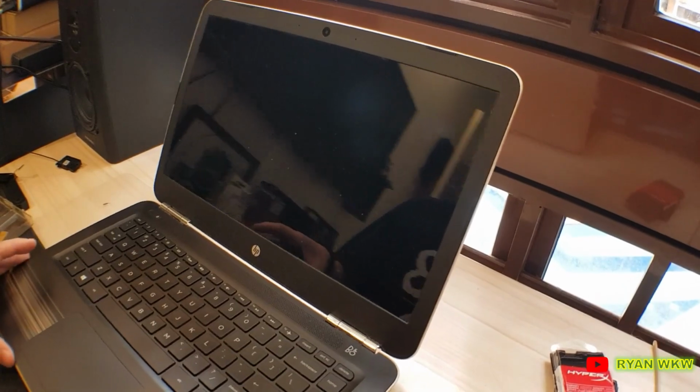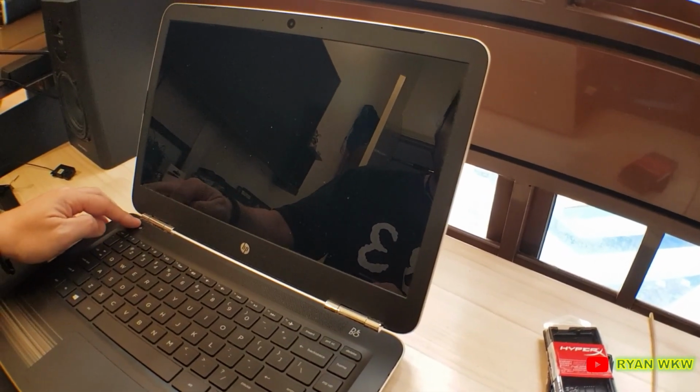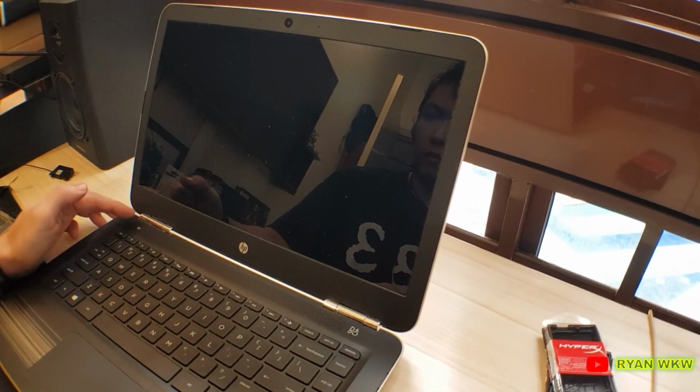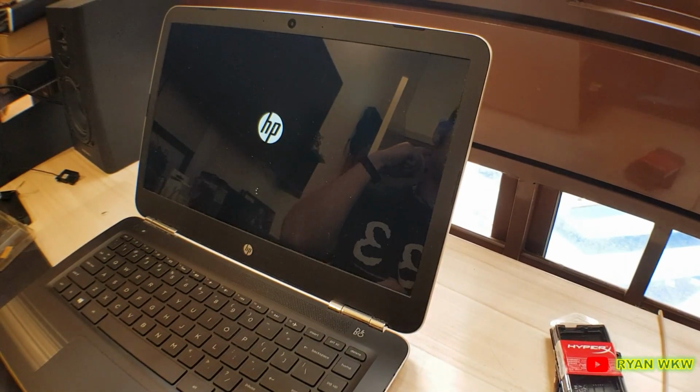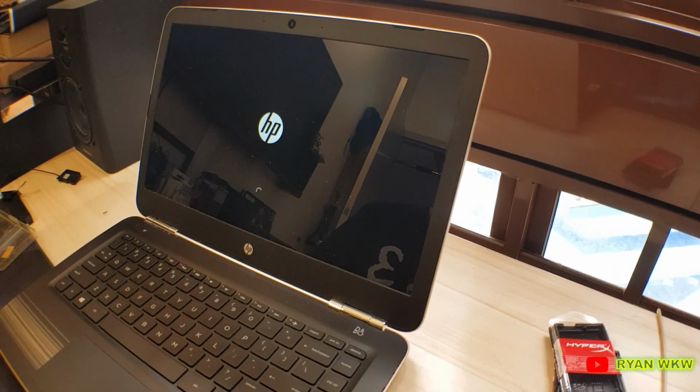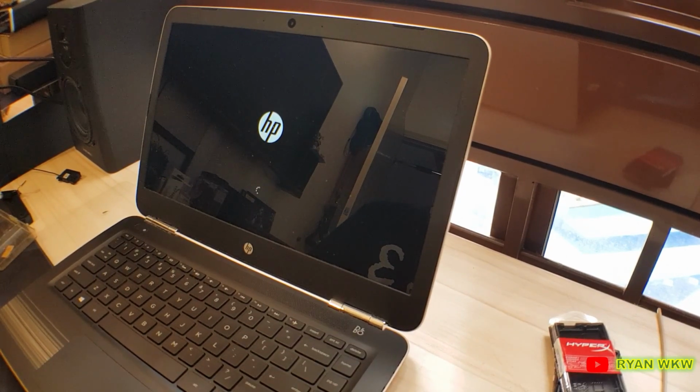Okay guys, the moment of truth. I'm hoping that the laptop will boot up. Of course I'm gonna skip some part here to speed up things, and yes, I'm getting the HP logo. So it should be able to boot into Windows.